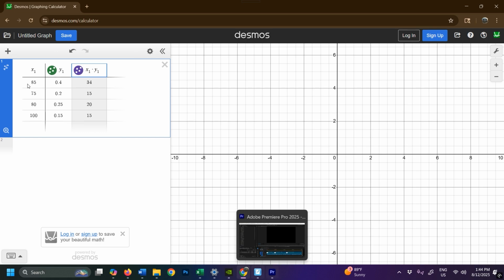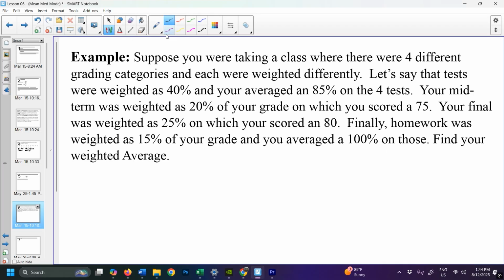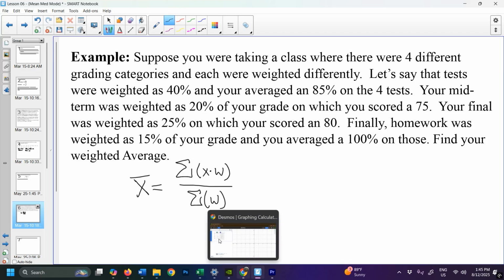And so I'm going to come back over here, and I'm going to remind you that the weighted mean was the sum of the values in that X times the weight column all over the sum of the weight. Now, how do I get Desmos to do the sum? Okay, well, that's new.